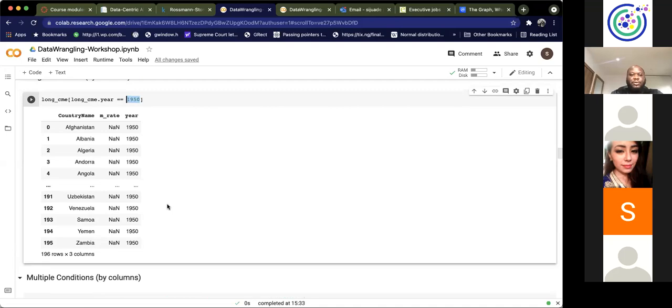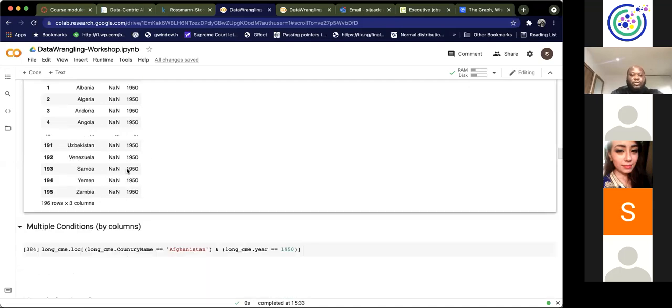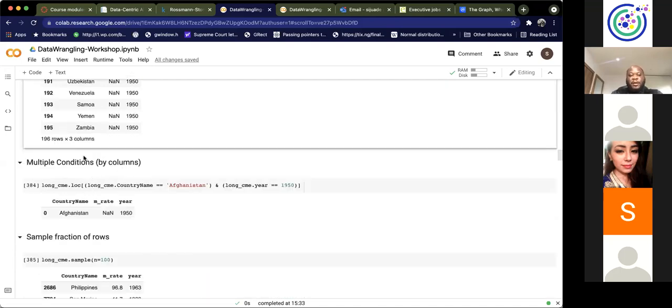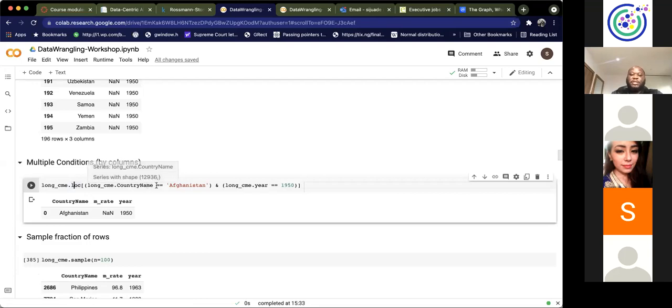Thank you. Okay, so we can also subset by multiple conditions, also by columns. So here we are asking our data frame to give us entries where the country name is Afghanistan and the year is 1950. There is only one entry that matches both of these conditions.